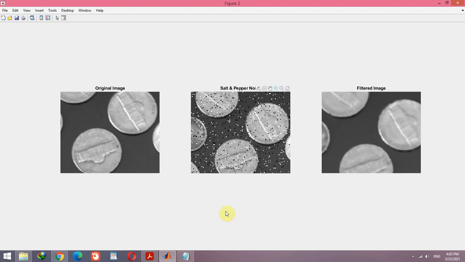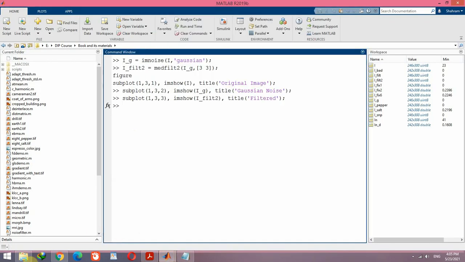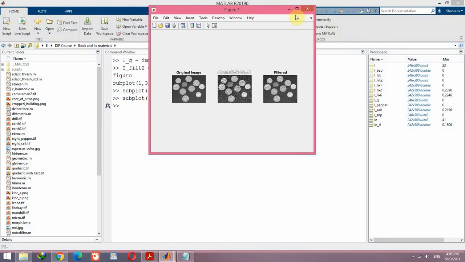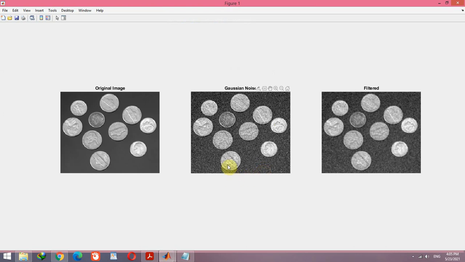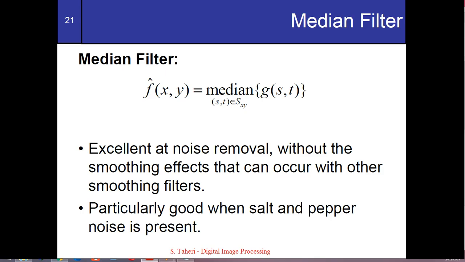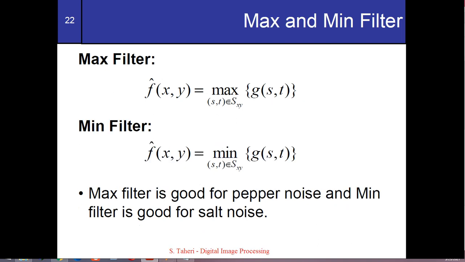Let me apply this filter to an image with Gaussian noise. So this is the original image. This is the image with Gaussian noise with default parameters. And this is the filtered image. And as you can see, the median filter is not suitable for removing the Gaussian noise, but it works perfectly for salt and pepper noise. Please write in the comments your opinion about why the median filter works on salt and pepper noise but not for Gaussian noise.